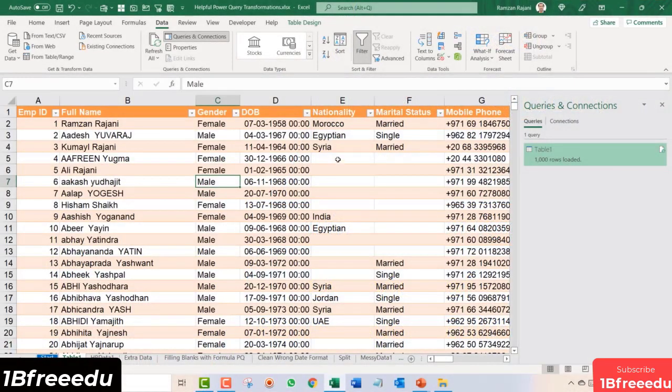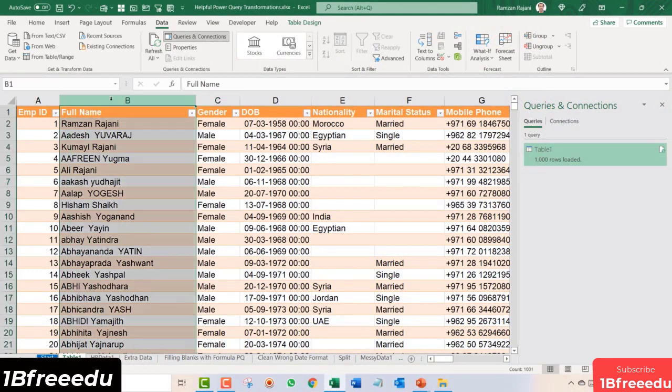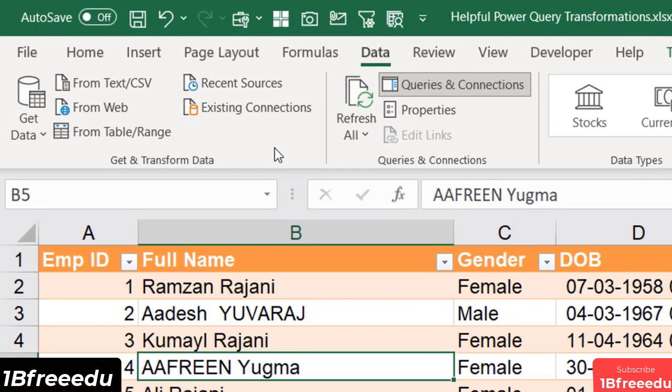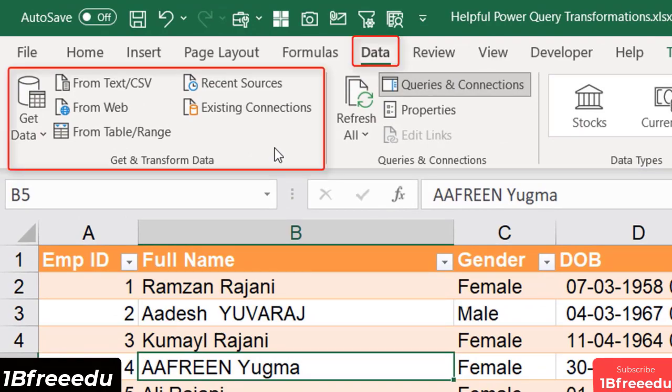We have opened an Excel sheet on which we have worked previously, and we had combined first name and last name. I hope you remember in our previous video. So this was the area, this is the ribbon Data, and in this you have this option Get and Transform Data. Wherever you see Get and Transform Data, it means that is a Power Query tab.